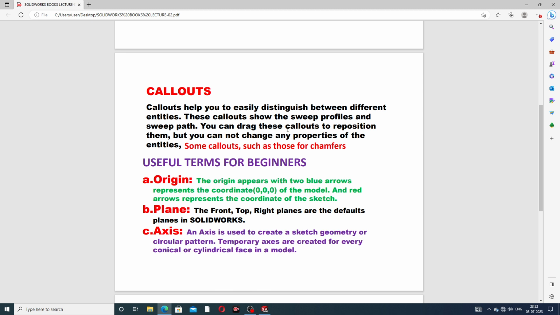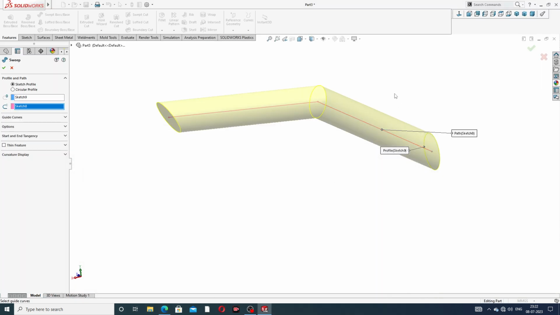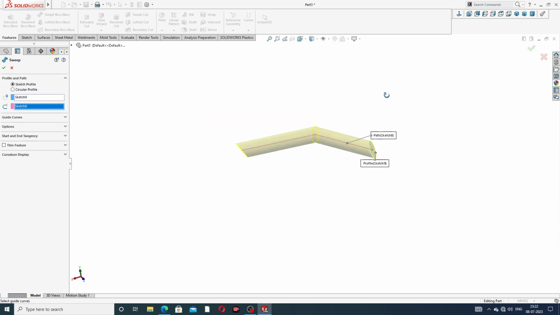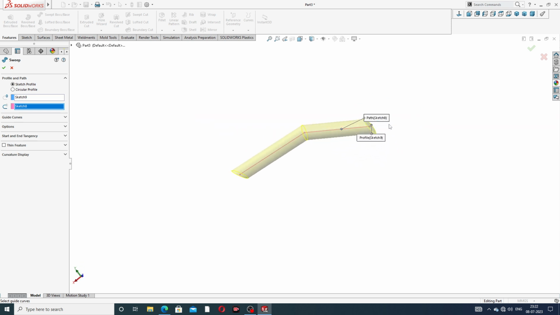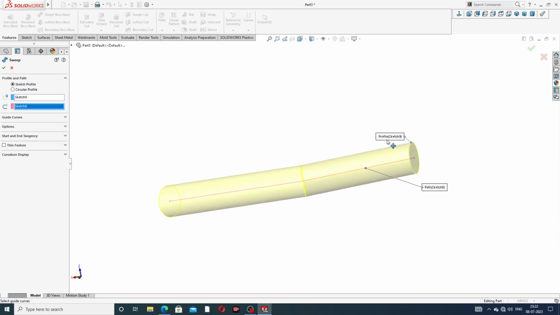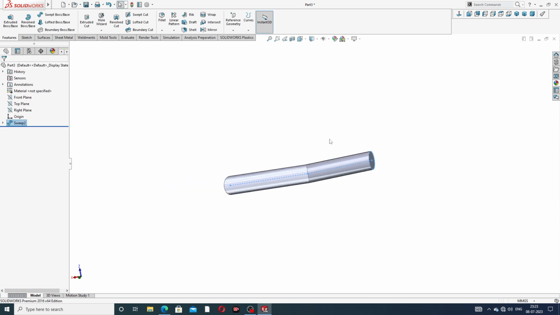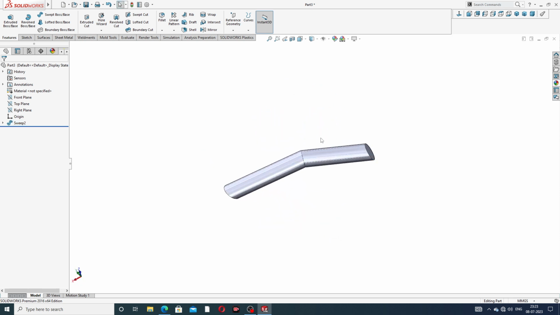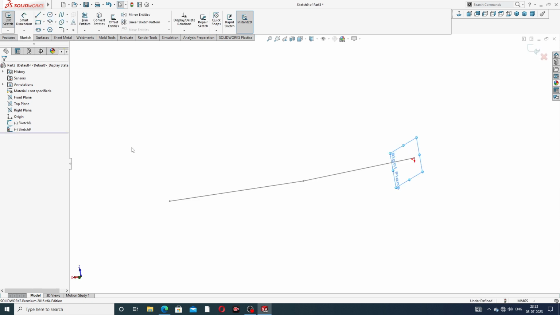You can drag this callout to reposition it, but you cannot change any properties of entities. The body is not changed here, but repositioning is also available. Select this as the profile and this as the path, and both are showing here using a callout. Okay, this is perfect and correct, and click OK. Then this is the 3D body, okay, this is perfect.